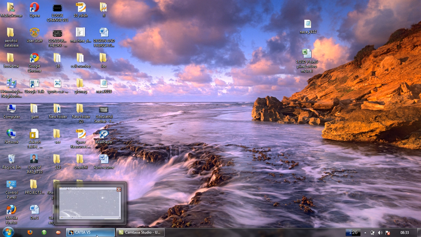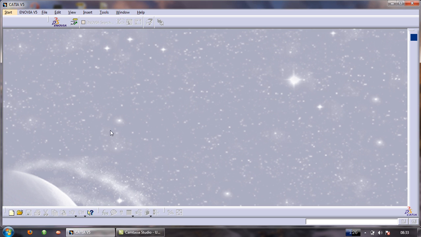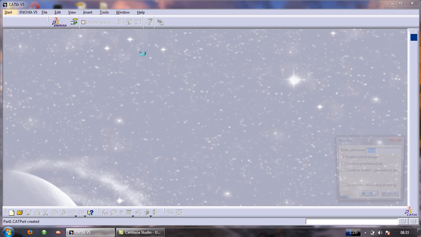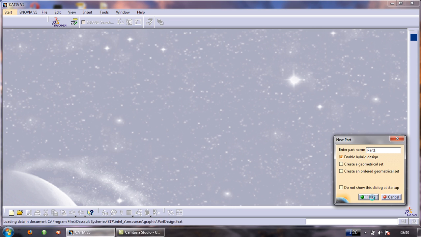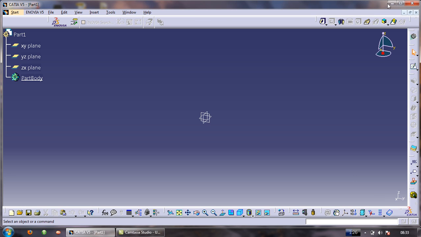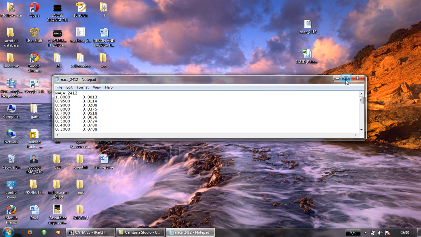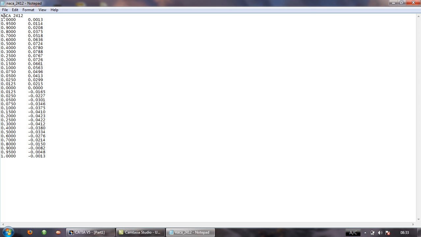Hi friends, here I am going to show how to import our aerofoil coordinates to CATIA. Before starting, you should first start CATIA with the part model. Then I take the NACA 2412 coordinates. See, NACA 2412 coordinates.